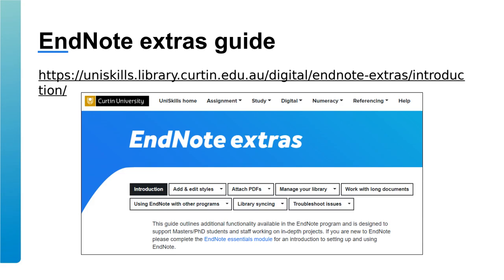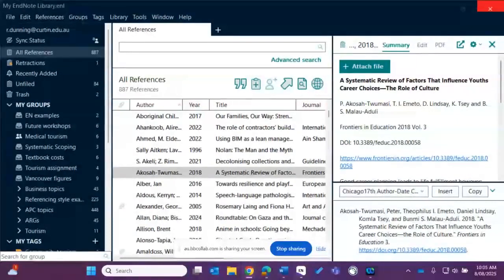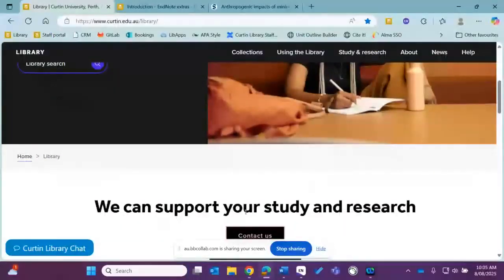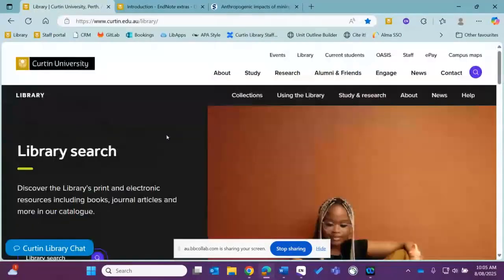I'm just going to share my screen. We do have a guide available. So just open that. So we do have a guide available on EndNote Extras. You can get this from the library website.